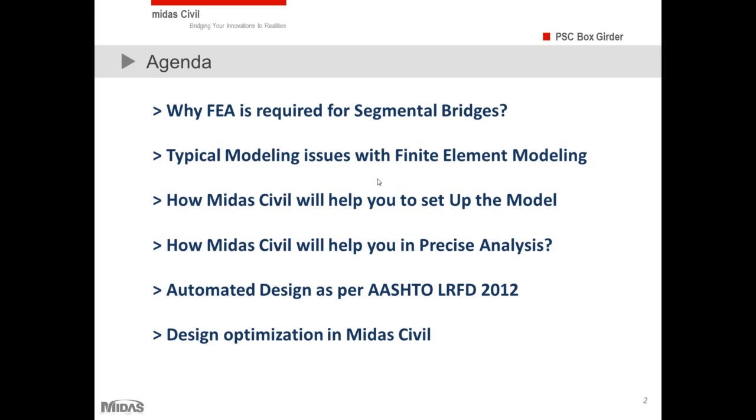We'll talk about why finite element analysis is required for segmental bridges. What are the typical modeling issues with finite element modeling of these types of bridges, and how Midas Civil can help you to set up the model, how Midas Civil can help you in precise analysis, and then we'll see how you can do the automated design as per the latest AASHTO code, AASHTO LRFD.